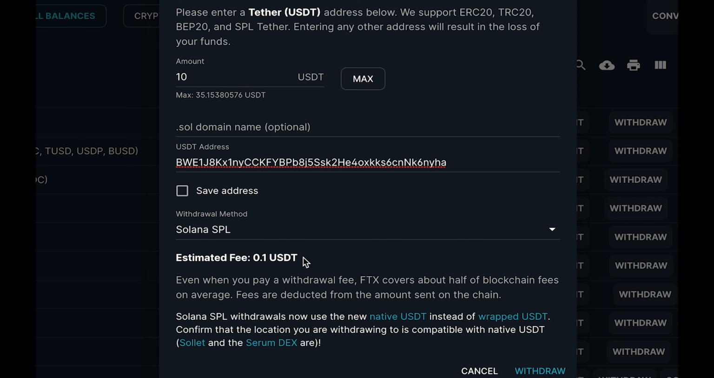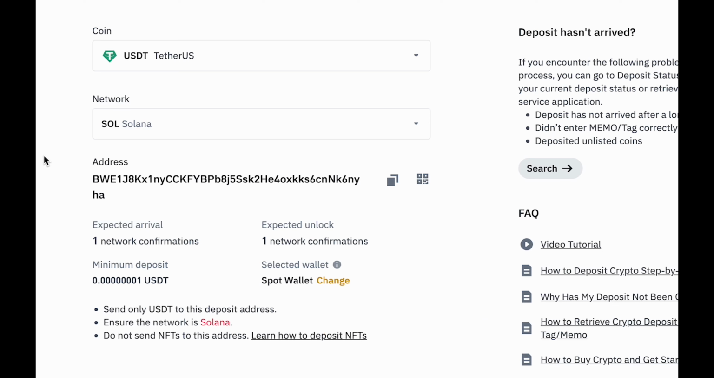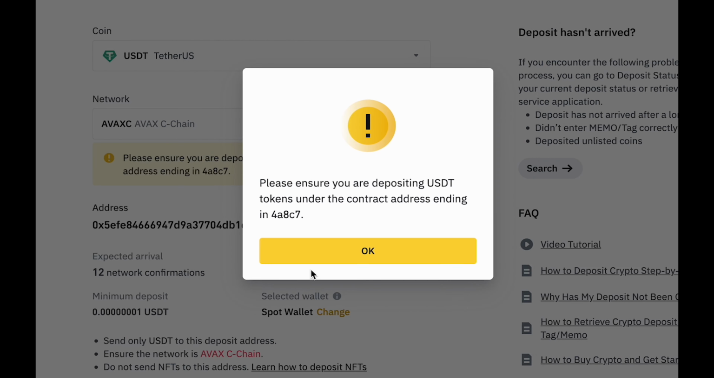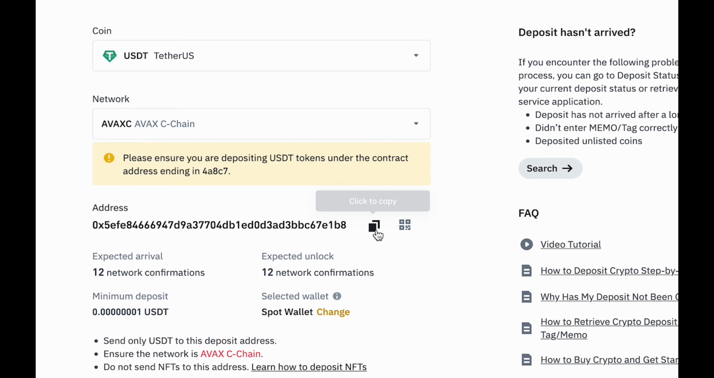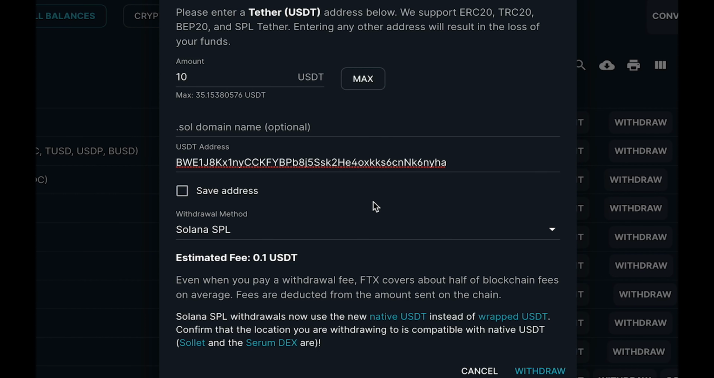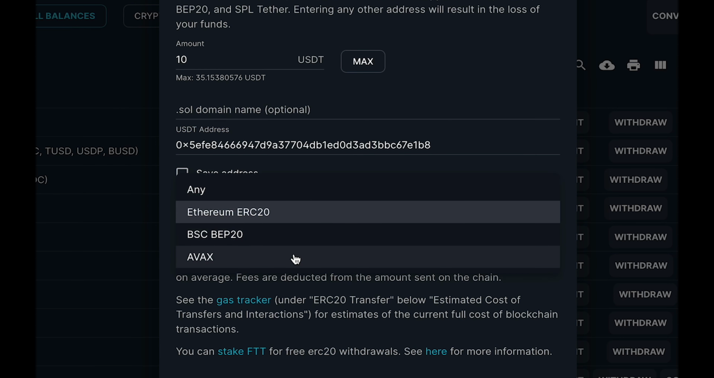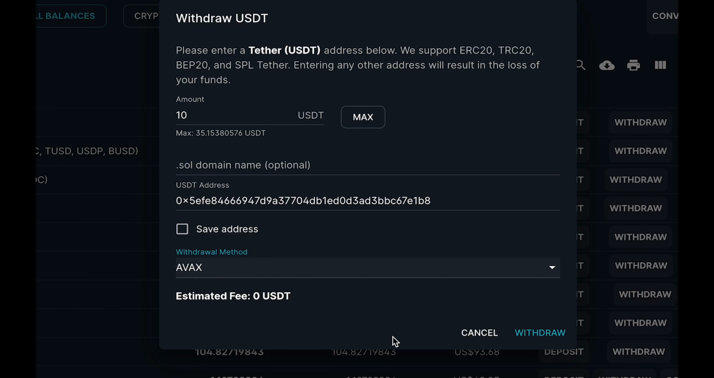So given that we have seen all of these options, I would say we have two options. By the way, we haven't explored the last option, which is the Avalanche. So let us look at that as well, which is AVAX C chain. So once I go into the AVAX C chain, it is asking me to ensure that the contract address is so and so. Let us just say okay to that. I'm going to copy this. Even here, if you see, it is still asking me for 12 network confirmations. Let us go and change this thing here. I'm going to put the new address that we got. See, it automatically became an ERC20. Now I move from ERC20 to Avalanche AVAX, right? Again, it says estimated fee 0 USDT.